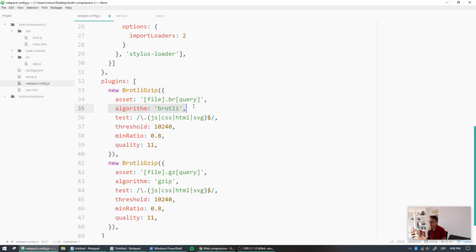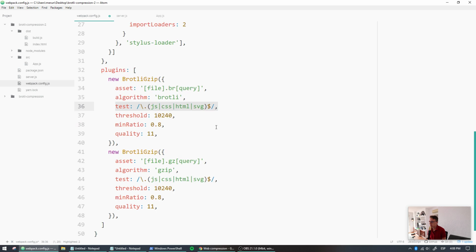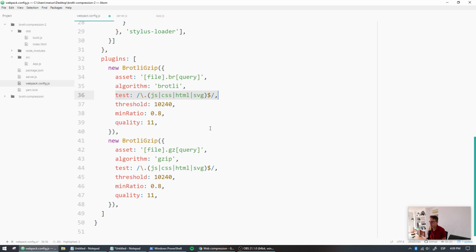Then we'll use the algorithm and test. This is for the files that we want to have compressed. In this case it will only be applied to build, because the HTML index is not affected by this webpack configuration in particular, but it will work if you're using it for all these different files. Threshold, I don't know what that is, but whatever. The min ratio, that's also another configuration, and the quality, that's the one that we want to configure.